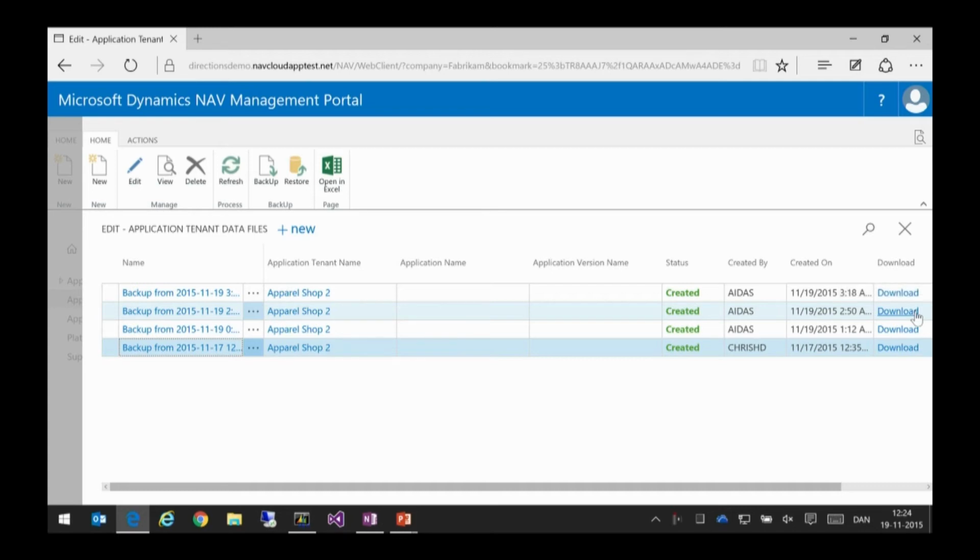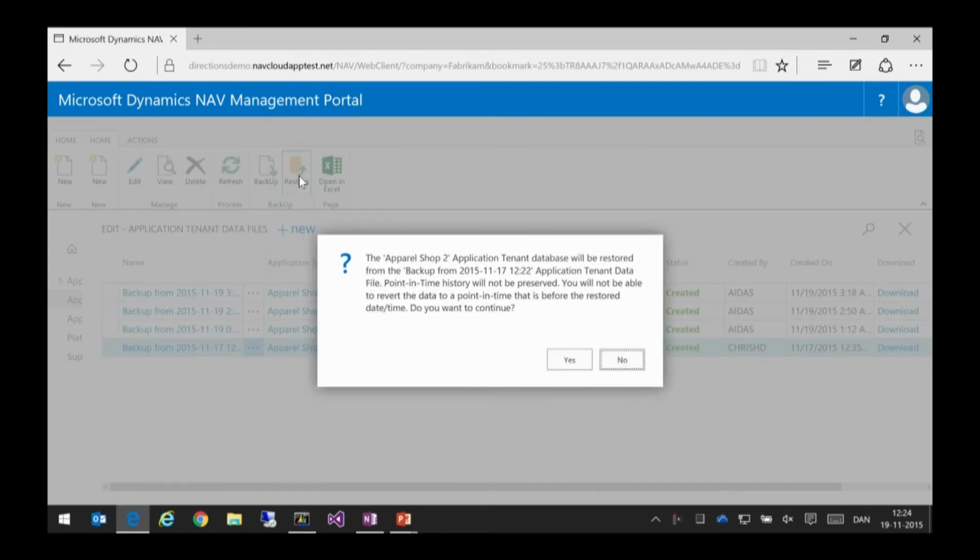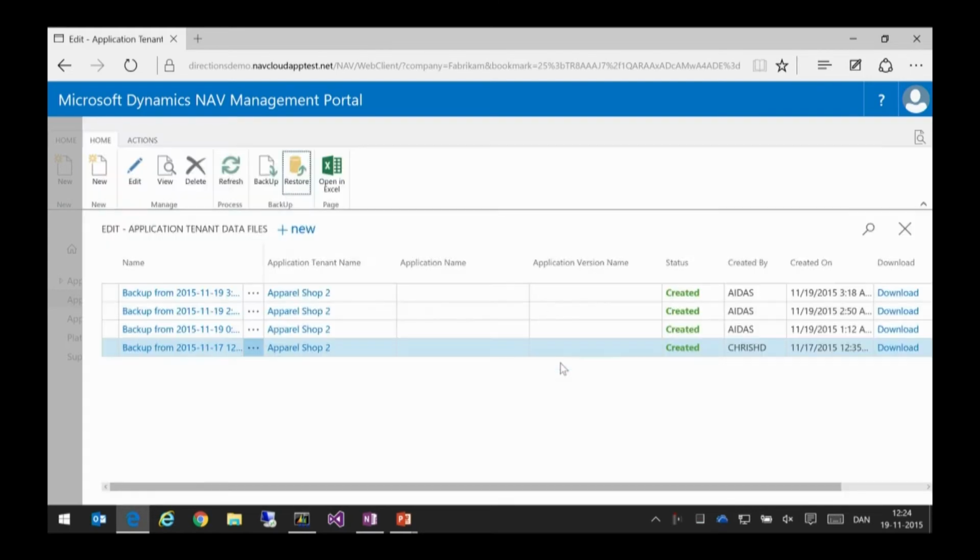That is quite cool. By the way, can I upload these data files back again? Yes, you can. And once you have uploaded it, you can restore your tenant based on the data you uploaded. Okay, let me try. So can I get back to 2 days from now, maybe to the 17th, and select this, and just say restore? And let me see what is happening here.